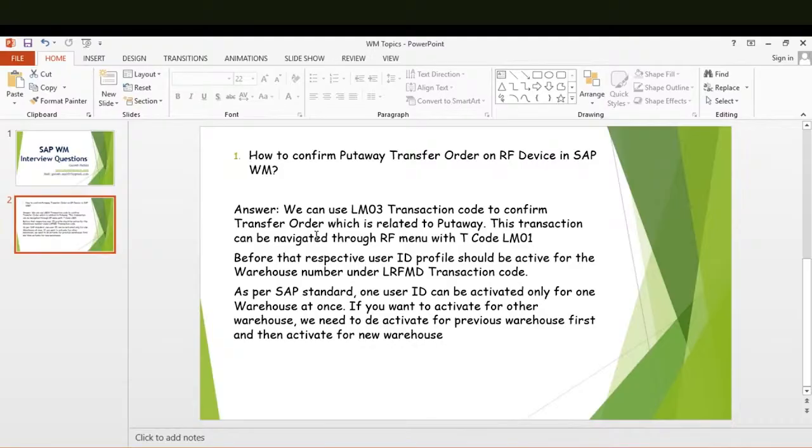So the question is: how to confirm a put away transfer order on an RF device in SAP warehouse management? The put away we use in WM for the receiving process. Whenever you receive materials against an inbound delivery or any inbound related transfer posting, any kind of receiving, the material is received into our warehouse. At that point of time, if we create a transfer order, we generally call it a put away transfer order, because that transfer order confirmation will increase the stock in warehouse management. We are receiving the stock, so we use the put away.